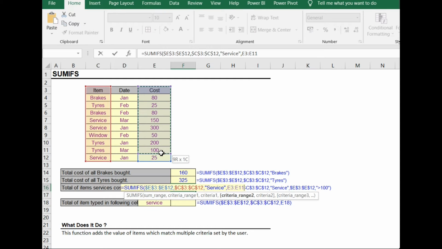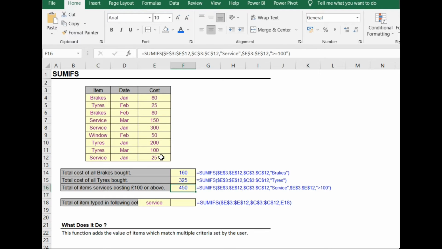comma, we want to enter another condition which says cost of the value should be greater than 100. So again, I'll select the cost here because this is the second condition that we want to put in. Press F4 to lock it, comma, criteria is greater than equal to 100, and that will also be in quotes, enter. So there's 450. So if we see service cost, these two are above 100, so it totals up to 450, and this isn't greater than 100, so it is 25, it is excluded.